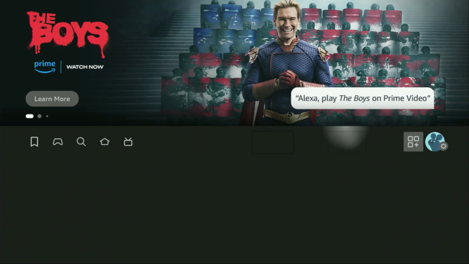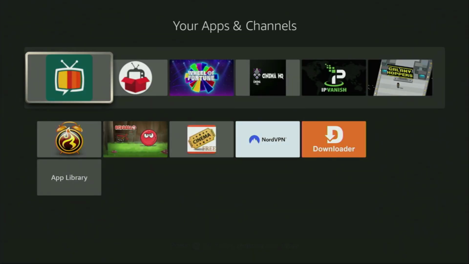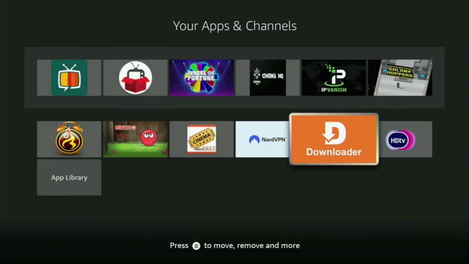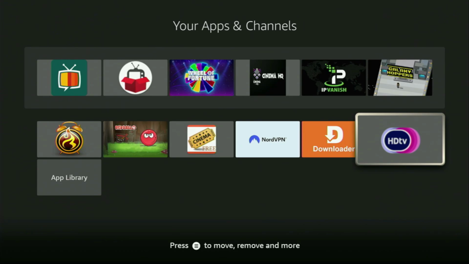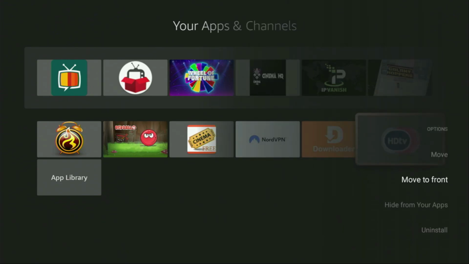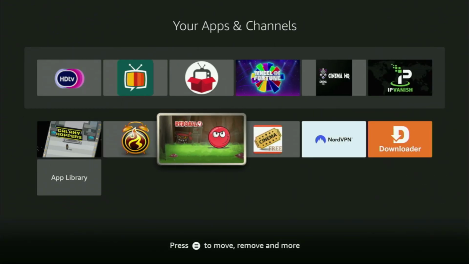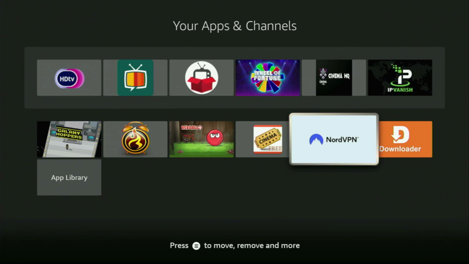And now if you go to the list of apps on your device, which is there it is, yep, there's the last app that we have downloaded. That app is called HDTV. Let's put it up front as well and enjoy. Just don't forget to keep your VPN connected to stay safe and out of trouble.